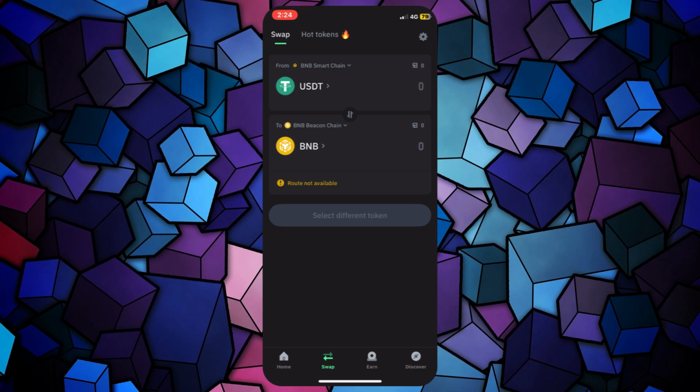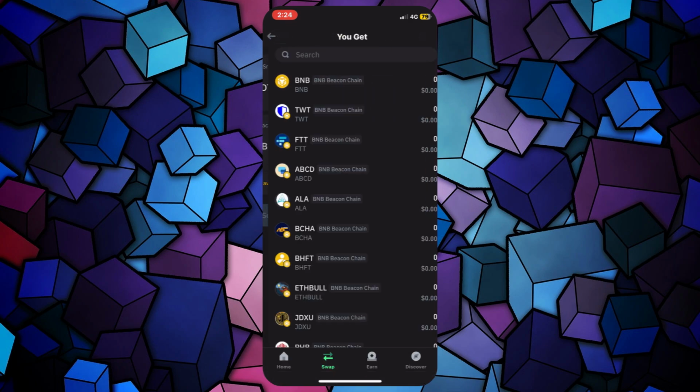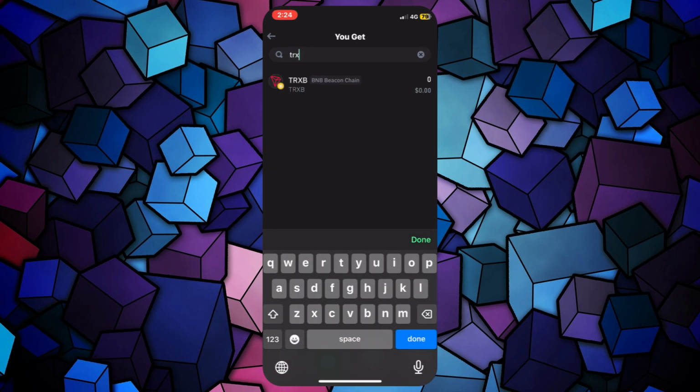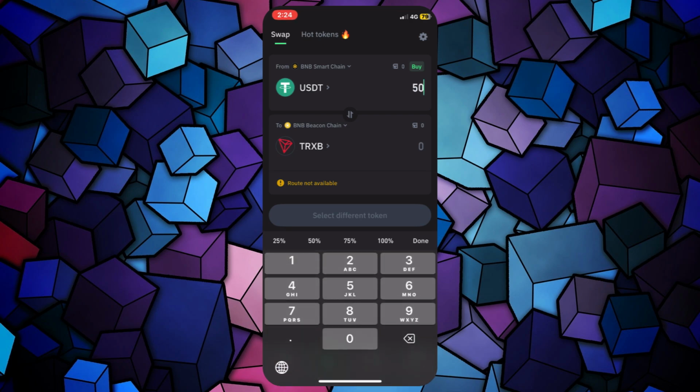Inside it, tap on the first currency and select USDT from the available list. After that, tap on the To Currency and then choose TRX from the list. Once done, enter the amount and then tap on the swap button at the bottom.